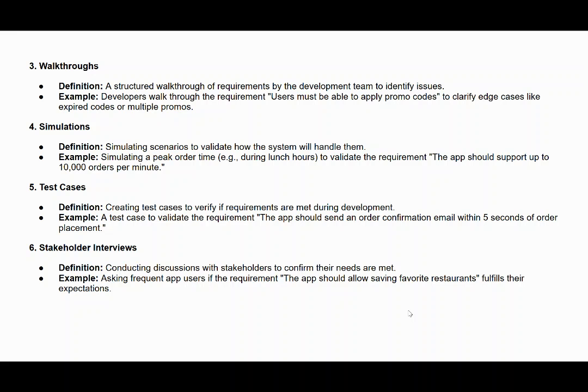Fine. What is the fifth validation technique? The fifth validation technique is writing test cases. It means creating test cases to verify if requirements are met during the development. To understand this, let us look into this example: a test case to validate the requirement. What requirement? The app should send an order confirmation email within 5 seconds of order placement.